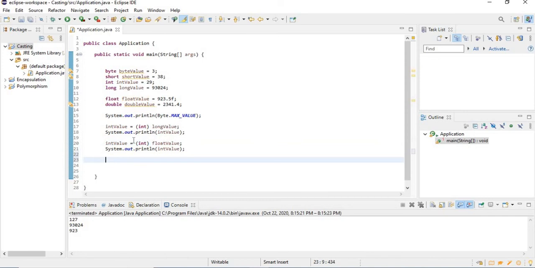So you have to be careful with casting, because when you cast or when you type this, you're explicitly doing something that could go wrong. So you have to think before you do it. Otherwise, you'll have very weird results.